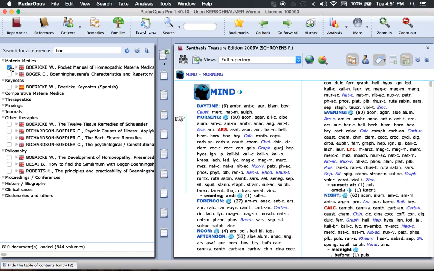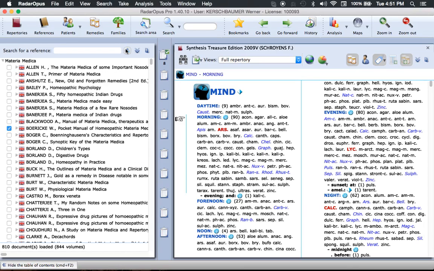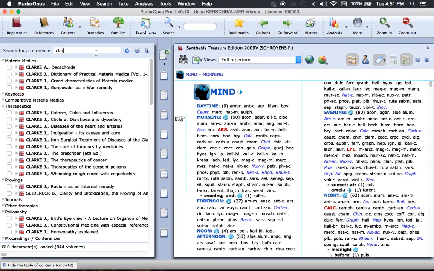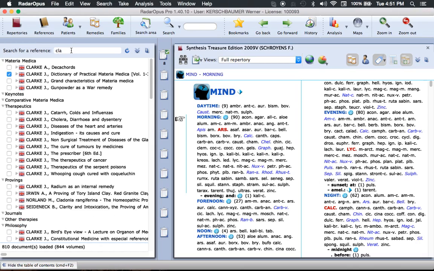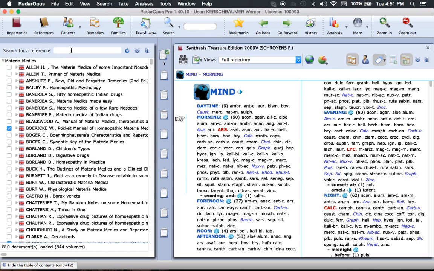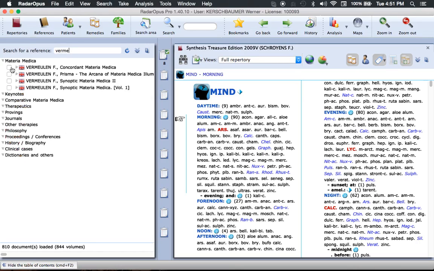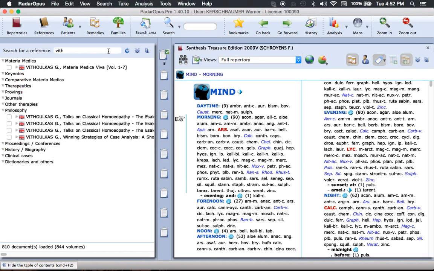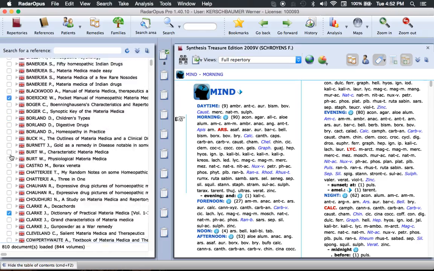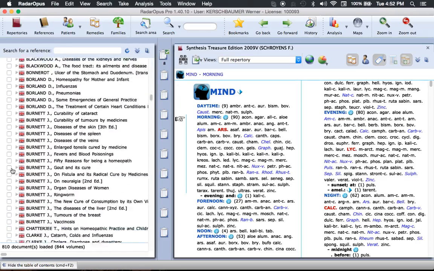select it, backspace, or click on that button to refresh the list again, type C-L-A-R-K for Clarke, click the button, or click the selection box. Let's backspace that, and we wanted Vermeulen. Let's select all 4 of them, just to make things interesting. We backspace that, and we wanted Vithoulkas. There we go, materia medica viva. Let's refresh the list. There you can see that box is selected, and all of them are selected that I wanted.